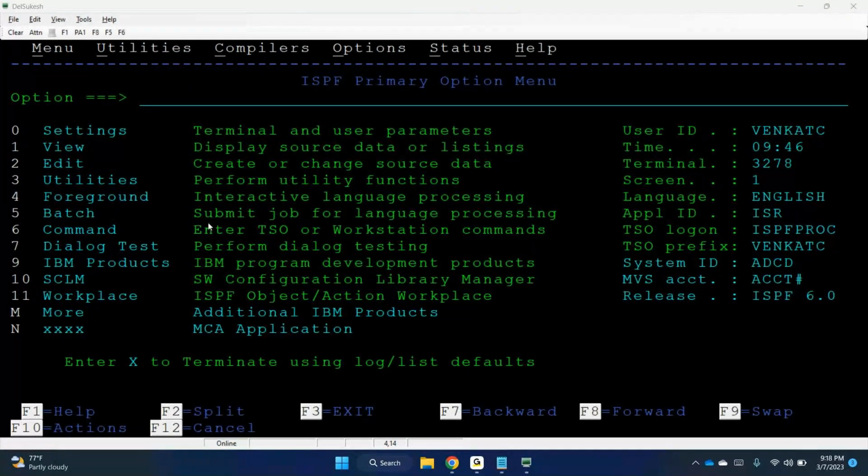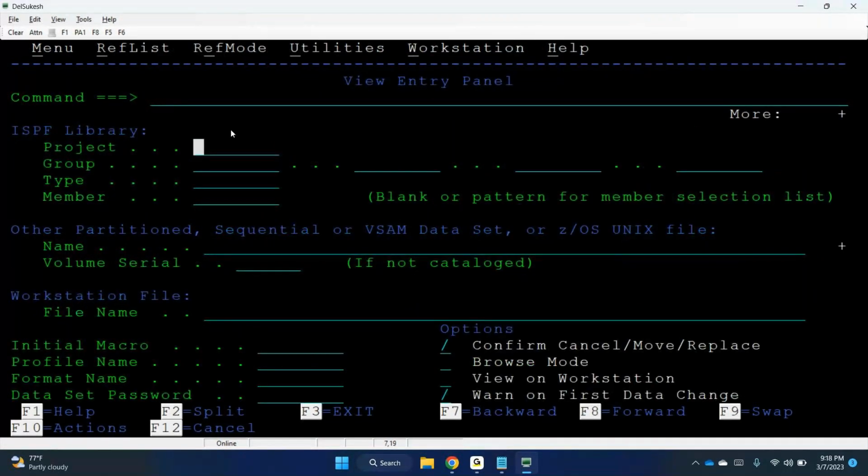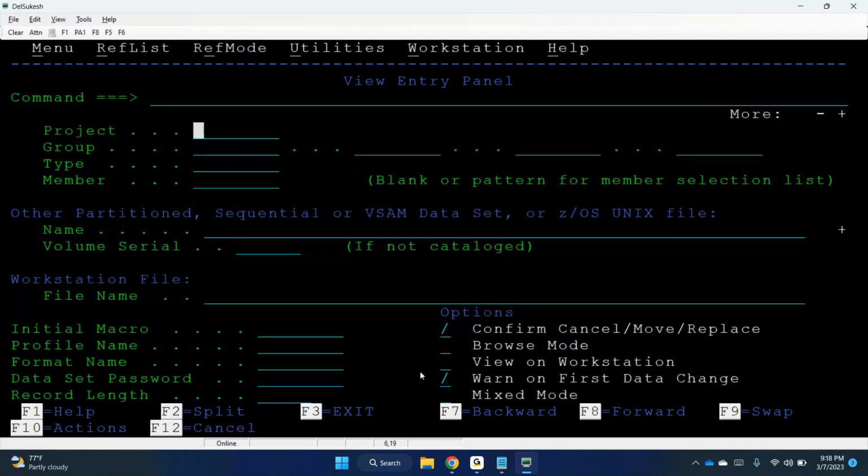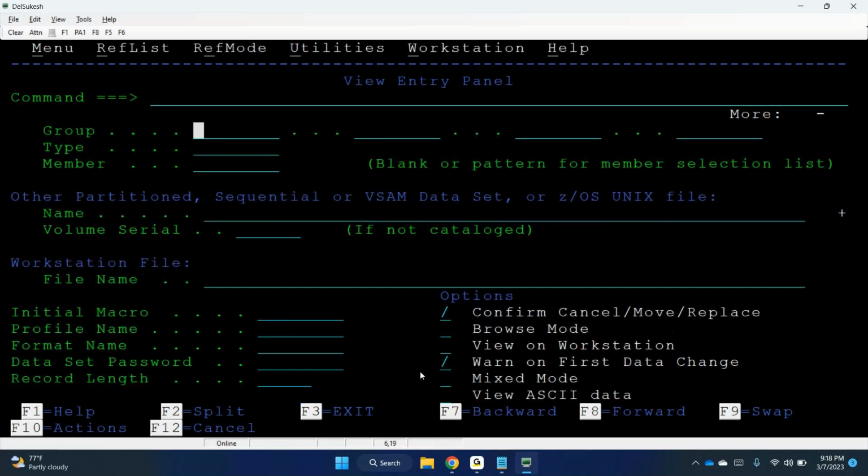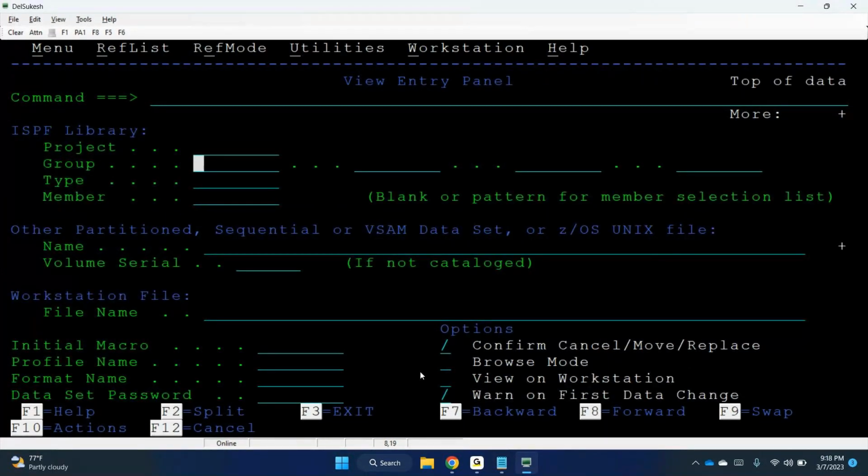The next one is a view. Type 1, then press F3. Sorry, type 1 and hit enter. You can see the view entry panel. Again, here also there is a plus, which means something is there in the bottom. Press F8. Now there is nothing in the bottom. Press F7 like that.